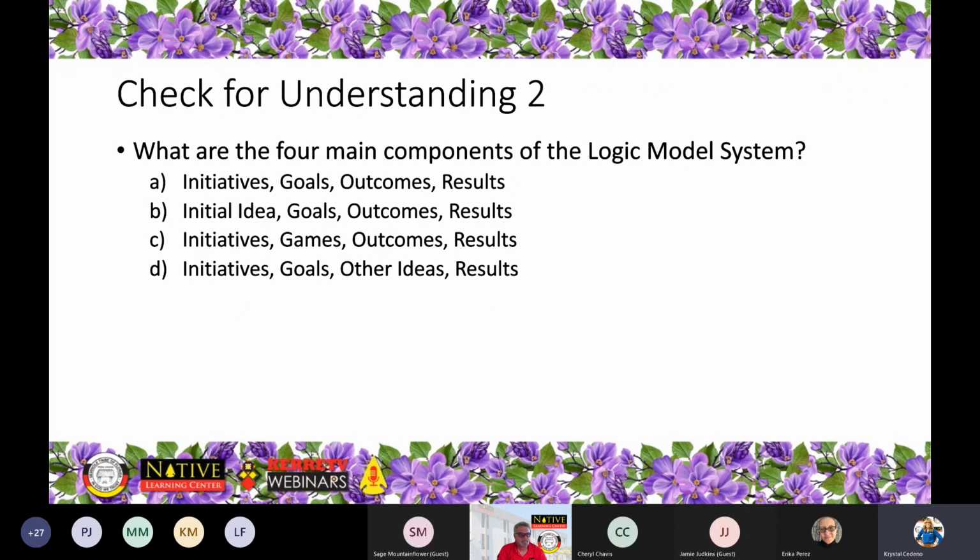All right, so it seems that 63% of you are selecting A. What are the 4 main components of the logic model? Initiatives, goals, outcomes, and results. And what is the answer, Vince?